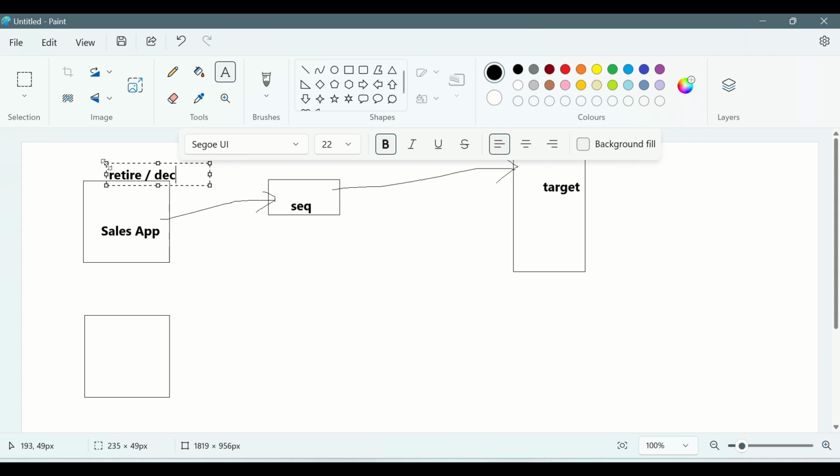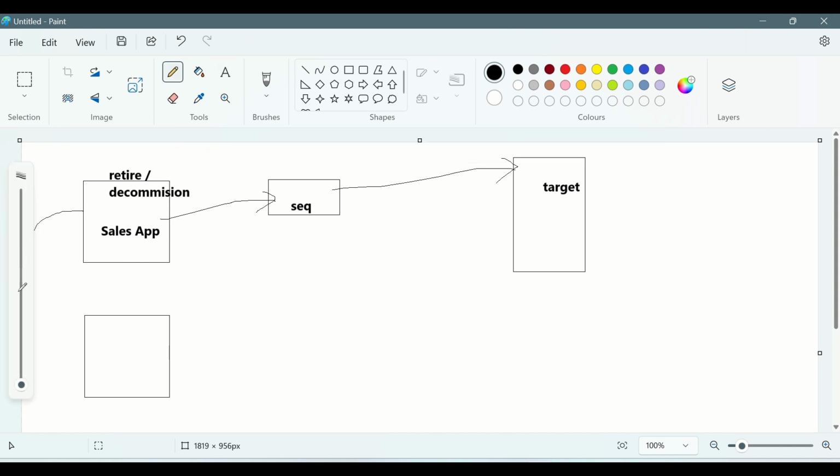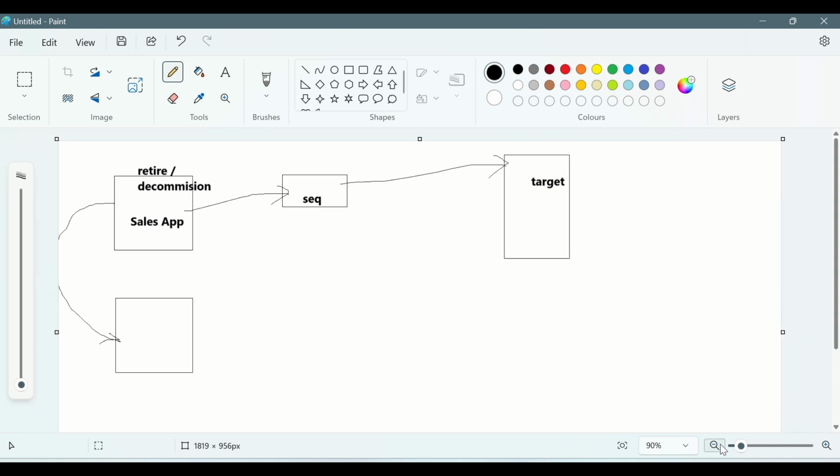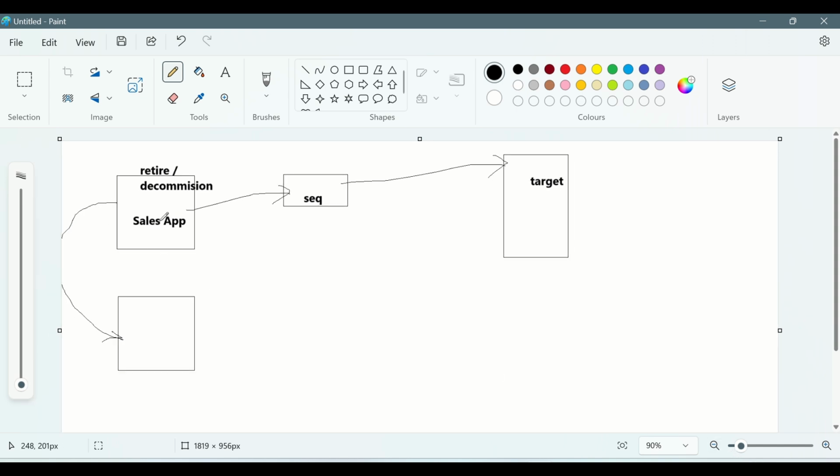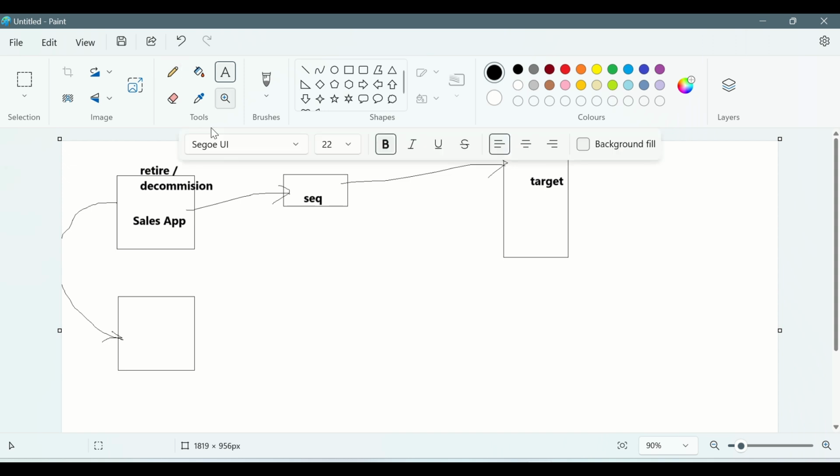Retire or decommission. So what we need to do, we need to transfer all the components which are there in the sales application. We need to migrate all of them to the new application, which we'll call the new sales application.